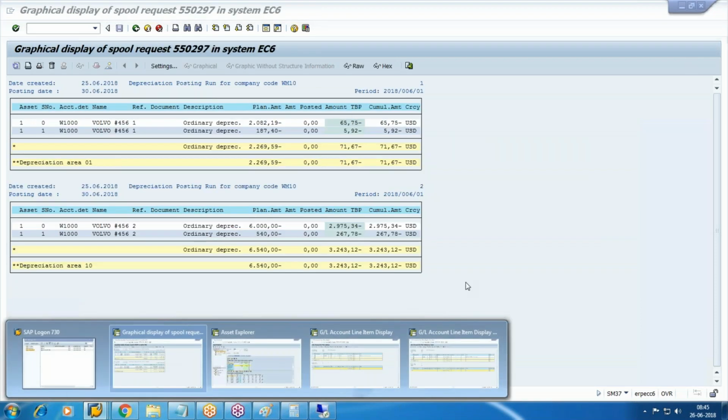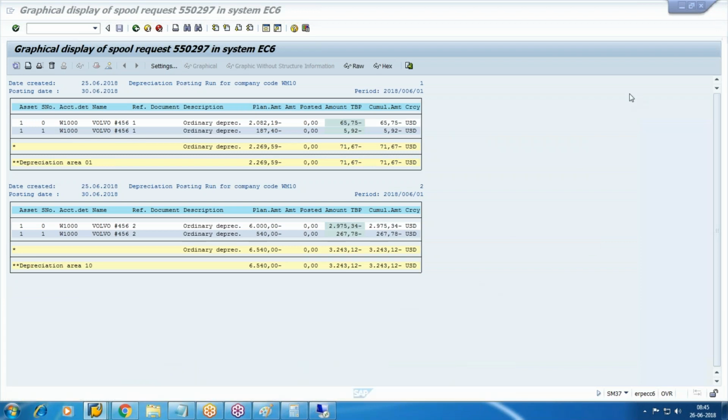Pradeep, I have a question. So for the depreciation entries, the leading and the non-leading.